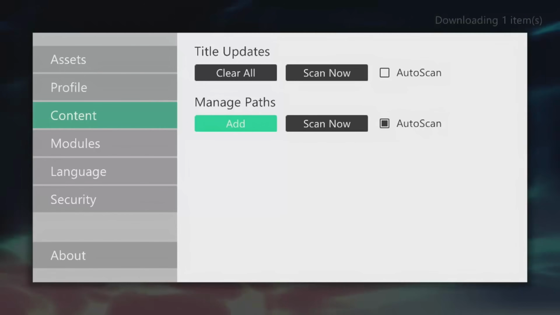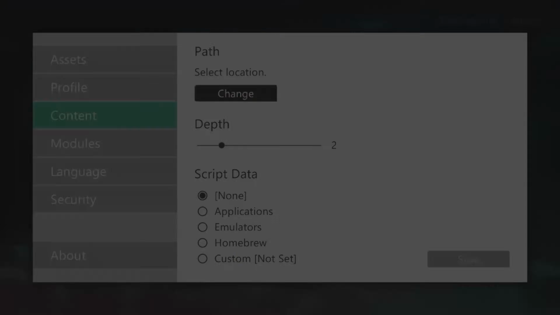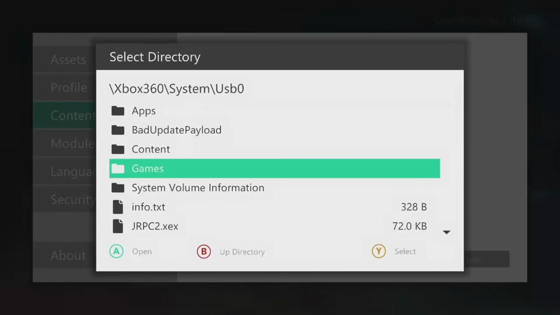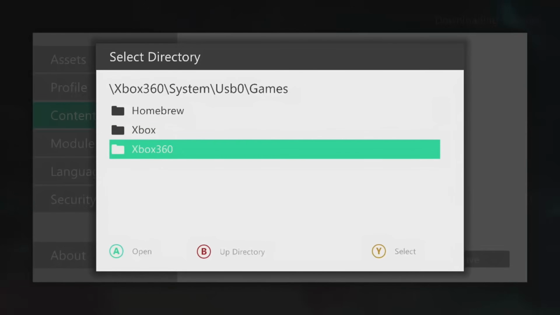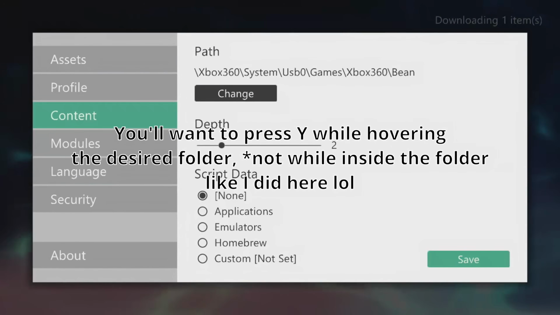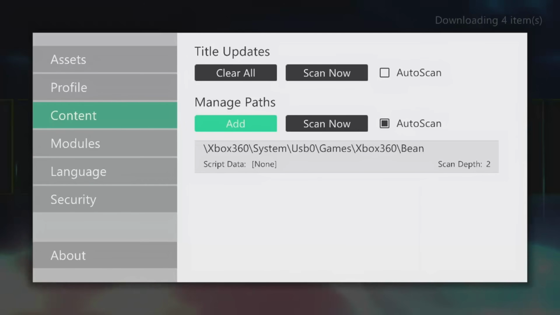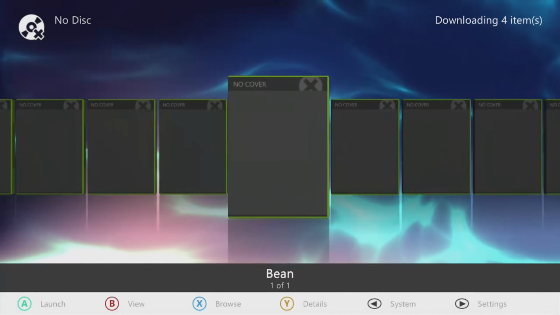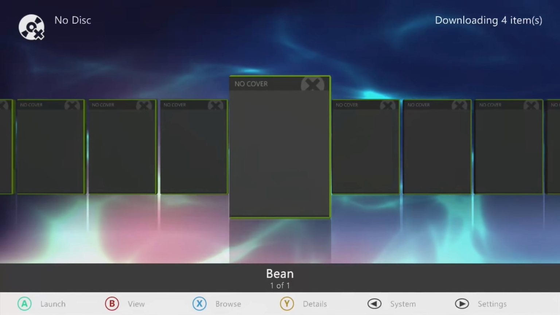All we have to do is choose Add under Manage Paths, select Change, scroll down to USB 0, and then when you've hovered over the folder you want to add, such as apps or your 360 games folder, press Y to select that folder, and then press Save, which will trigger an auto scan. You'll do this for as many folders as you want, and then when you pop back out to Aurora, you'll see your apps and games there.